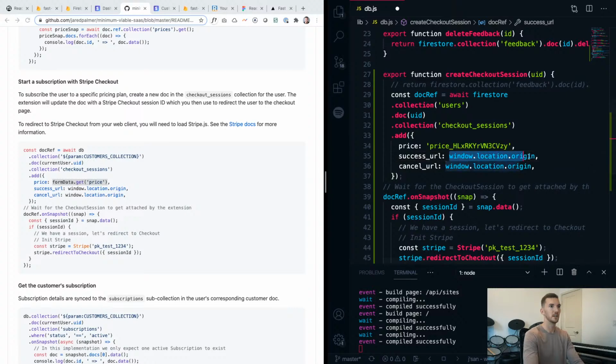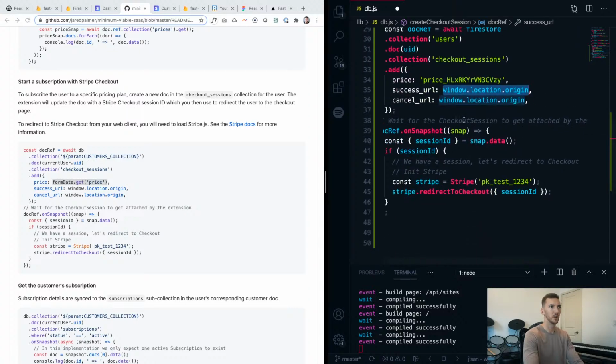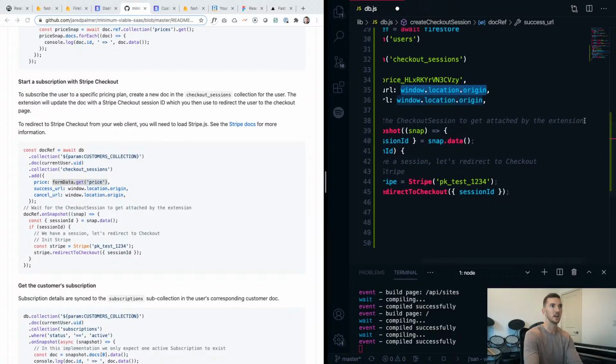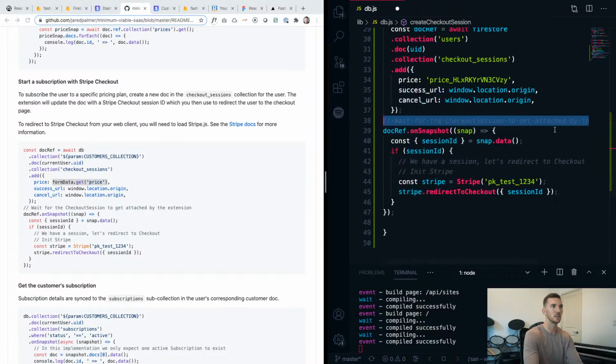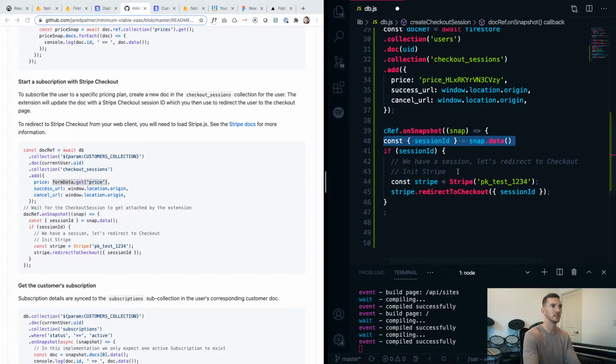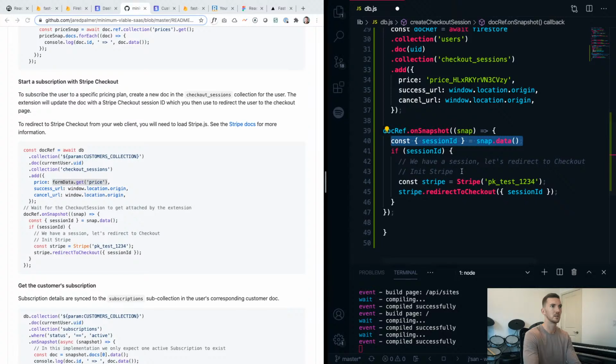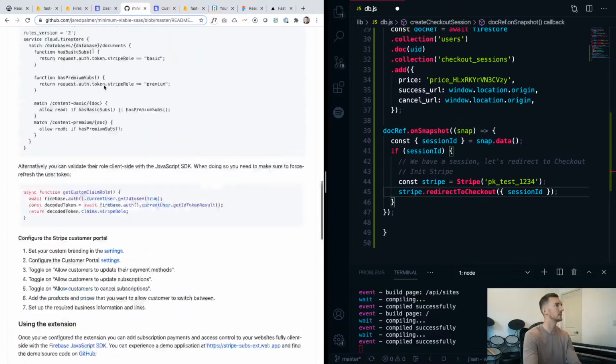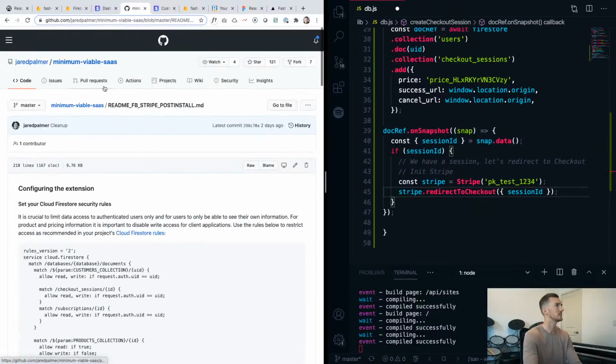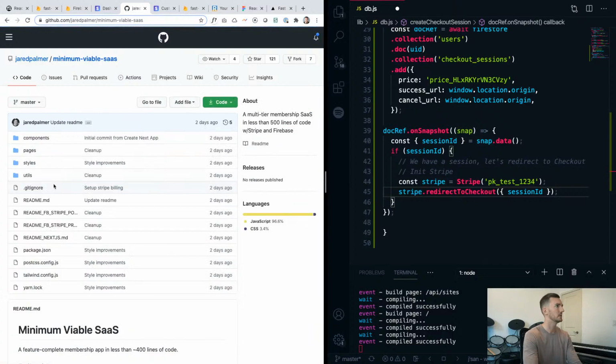It's going to take the current URL, wait for the checkout session to get attached by the session. So snapshot, get the data of the session ID. If it exists, we have a session. Let's redirect to checkout. We need to initialize Stripe on the client side and then do the redirect based on that session ID. Okay? So let's see how we go about doing that.